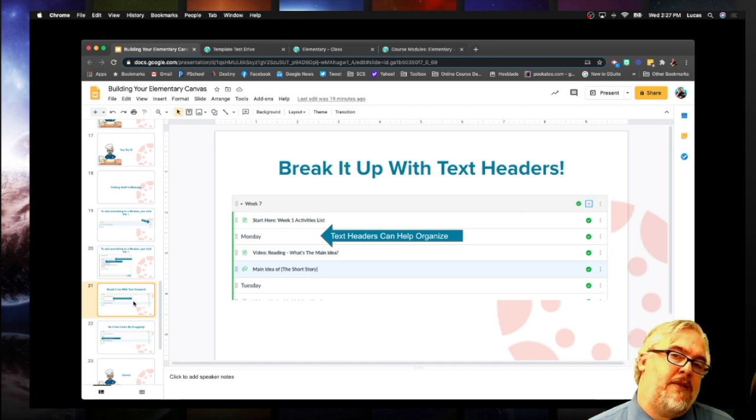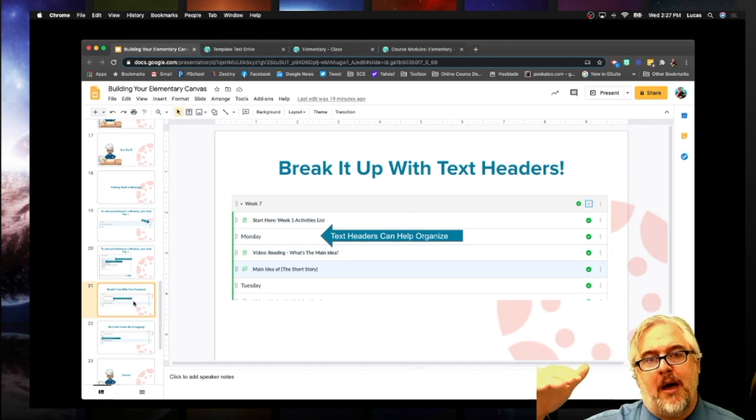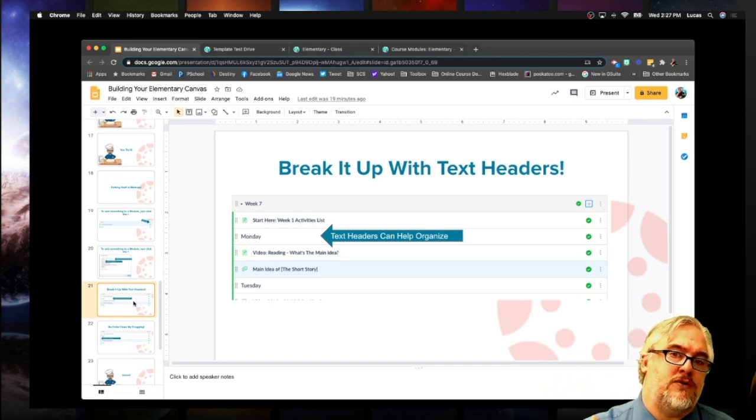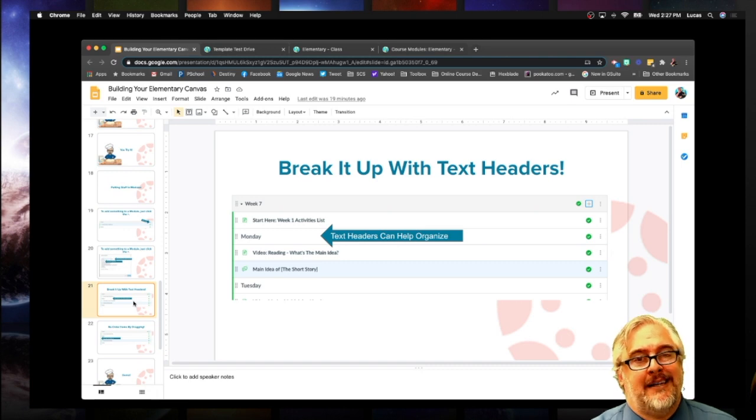So in the template that I suggested that you download in this video, that weekly module is broken down into a Monday, Tuesday, Wednesday, Thursday, Friday by text headers. And again, that's something that you'll simply go and click that plus and you'll see that as an option, text header. And you can label it. You just type in what you want to appear there.